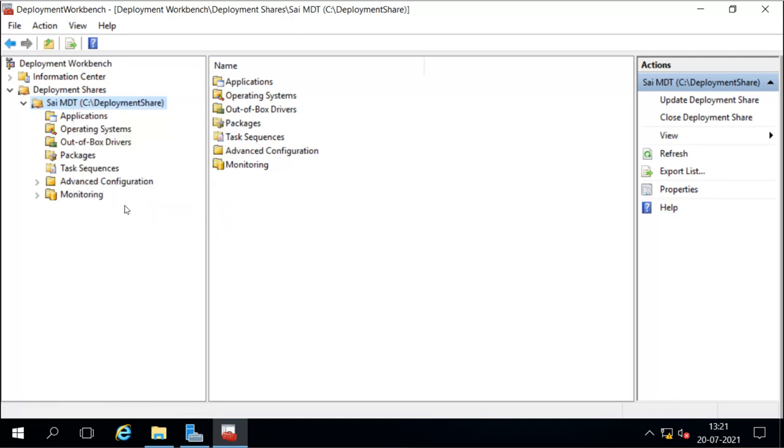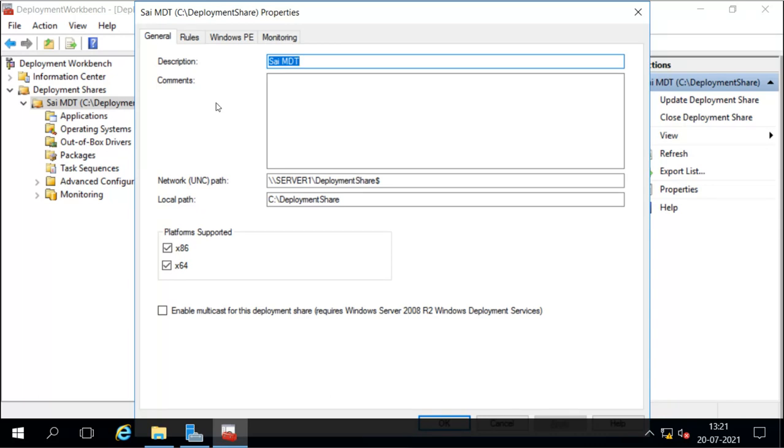So in the properties we have the description name, the comment we don't have, this is the share, and this is the real path. Now it is going to create support for 32-bit and 64-bit both. Then you can enable multicast for this deployment share also. Multicast means if you want to deploy multiple operating systems simultaneously, then you do it with multicast. So you can select this.